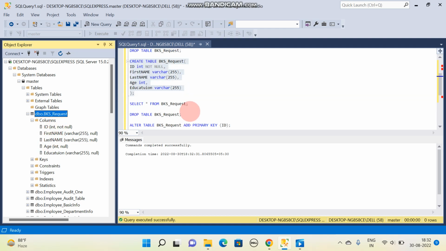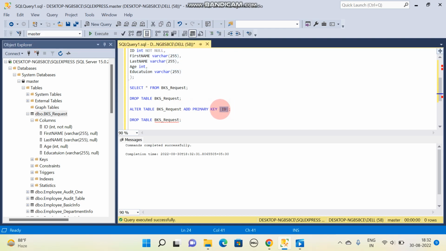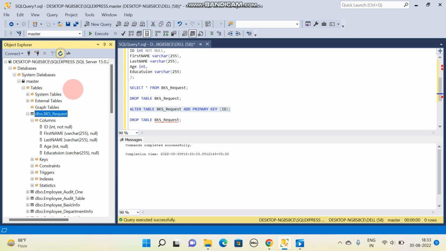So what I'll be doing is writing a statement: alter table, the table name, and then add primary key, and which column I would be adding as the primary key. I'll write that over here. If I execute this, you can see command completed successfully. If I refresh this, you can see id, which earlier was not a primary key, has now become a primary key.